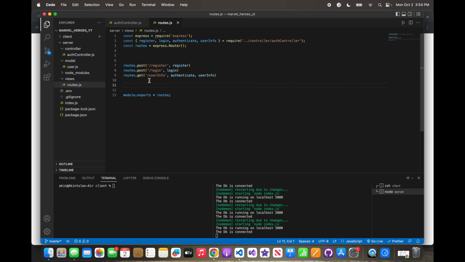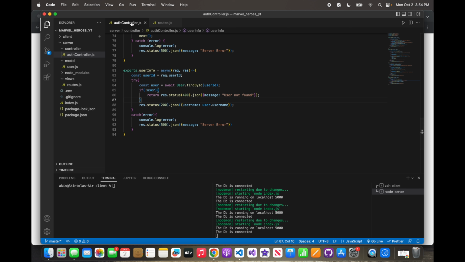So that's that. Let's do one last thing. Let's do the logout, right? So let's create the logout feature.